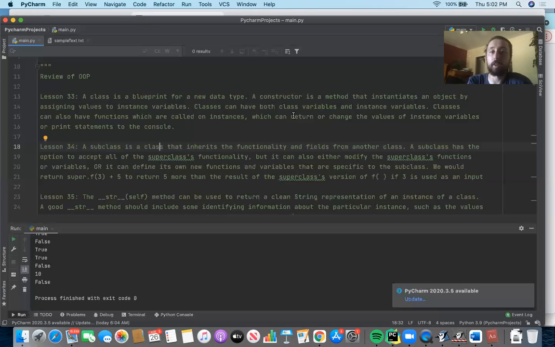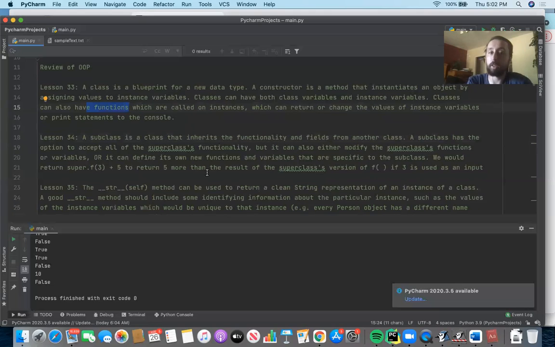And then we can go ahead and return, or we can change the values of instance variables. And we talked about functions, which are capable of doing that, right? We could go ahead and change the income instance variable. We saw multiple examples of that. A subclass is a class that inherits the functionality and fields from another class.